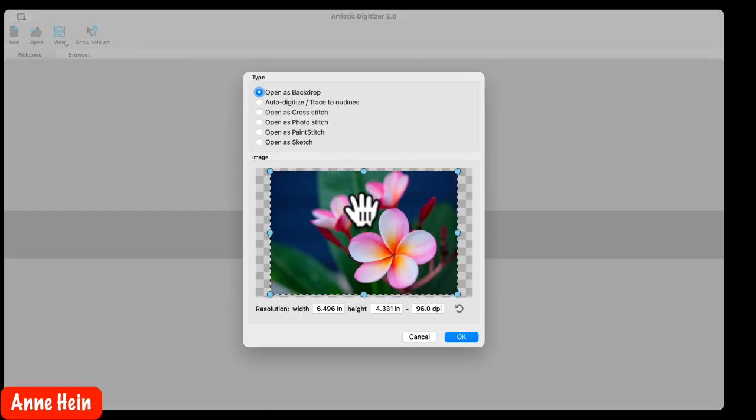I double clicked on my graphic and it opened up here and I have all my choices. We do have a new one as sketch. I'll be going over that in a future lesson. And here is our open as PaintStitch. So I'm going to click there. I'm also going to make this a little smaller. If you don't see the blue dots, just click and drag and you'll find them and you can expand them.